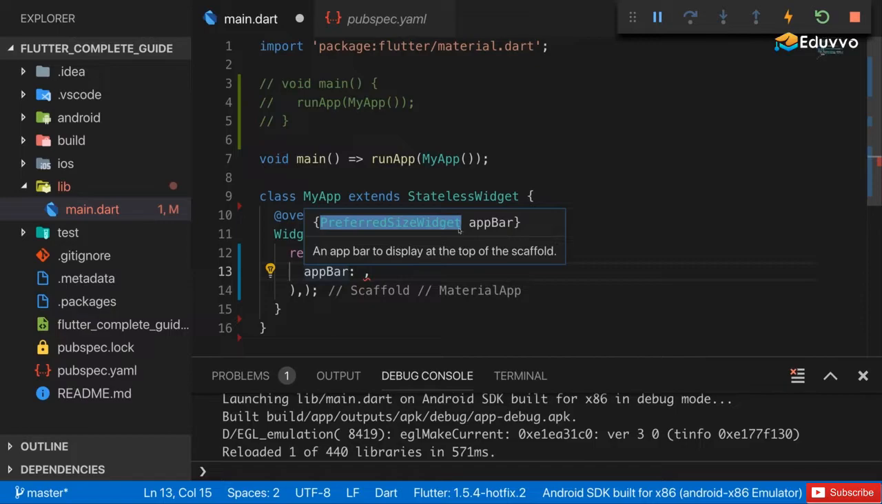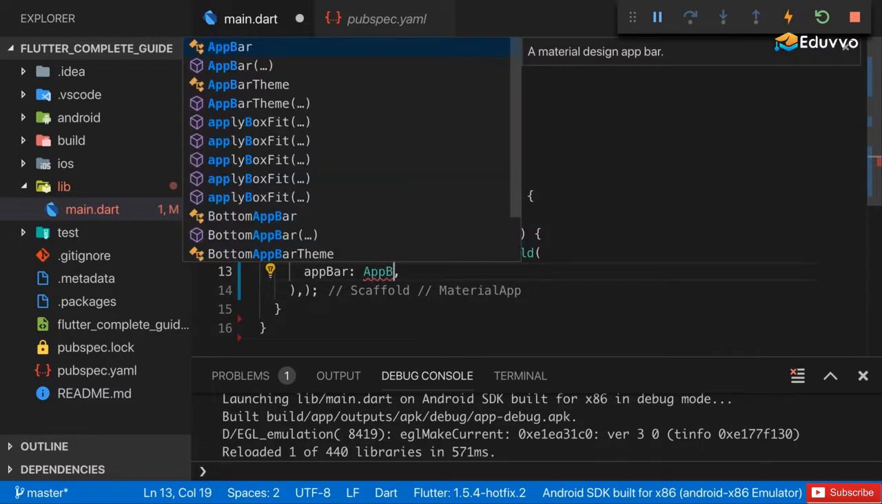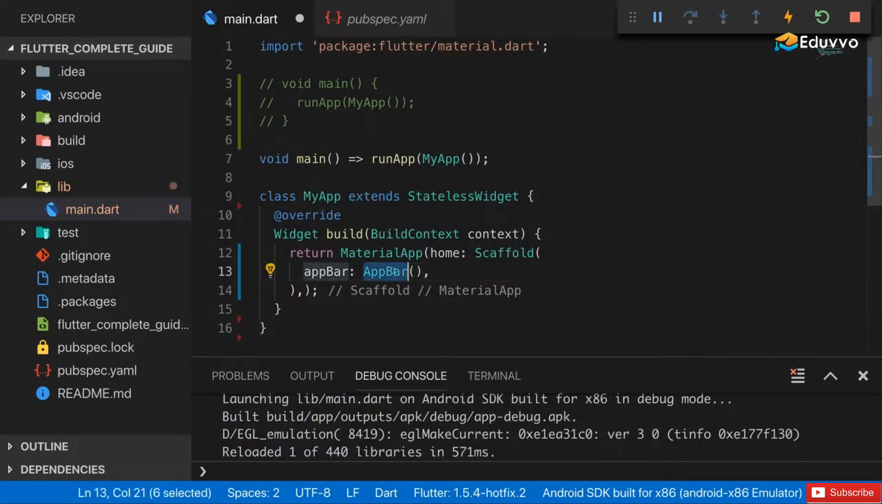Now, what's a preferred size widget? Well, it's a special kind of widget, you could say. You could build it on your own, but since the app bar is such a typical and specific thing in any application, you can simply pass in a pre-built widget, which is also named app bar. App bar, again, is a widget provided by Material Dart.